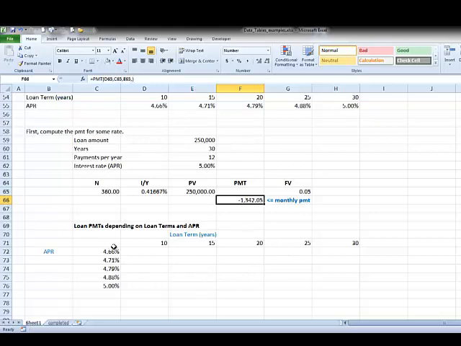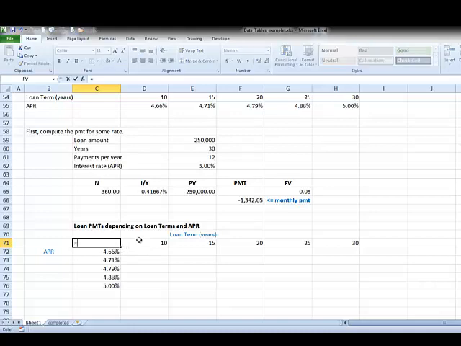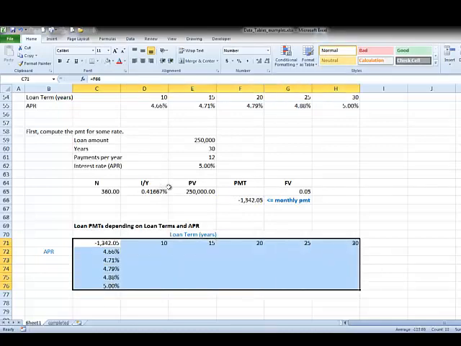Notice we've left a blank intersection cell here between the loan term and the APR. This is where we want to reference the output, in this case the monthly payment, where it's calculated. The calculation of the monthly payment is based on these inputs up here: 250, the 30, the 12 payments per year, and the interest rate. Now we highlight the area, and I'm holding down the shift key and using the arrow keys for a little better control.